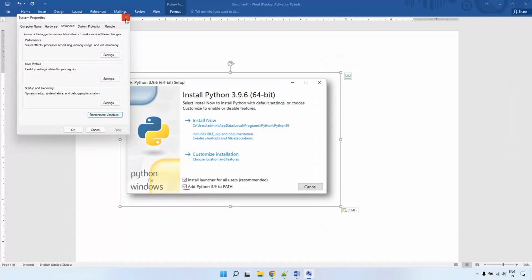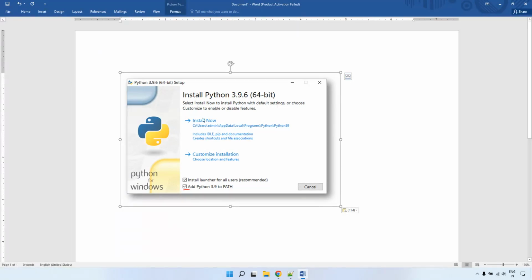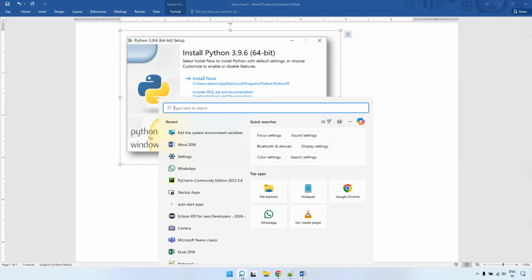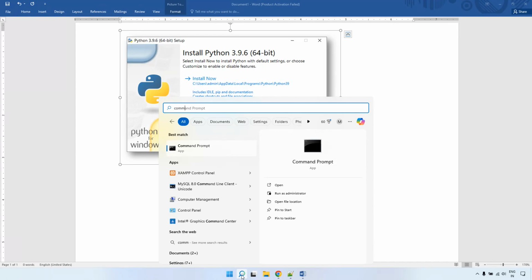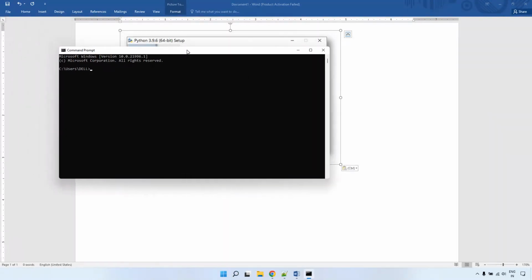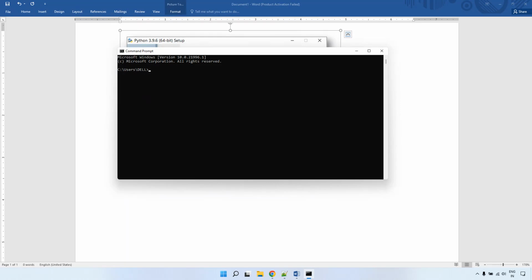Now, once you click on install now, and Python is installed on your local machine, what is the proof that it is installed? To check whether Python is properly installed or not, go to command prompt. Click on the search bar, search for command prompt, click on open. This is the command prompt window that will open. Now you need to issue this command. What is that command? Python.